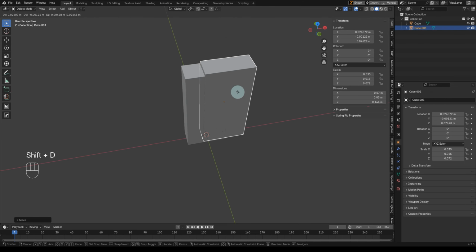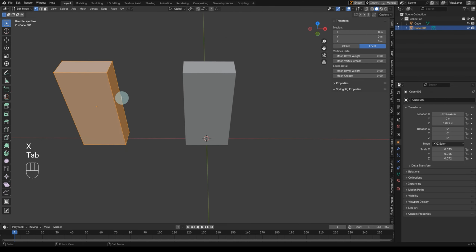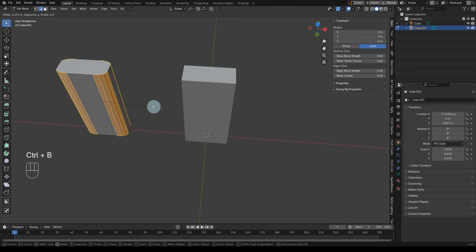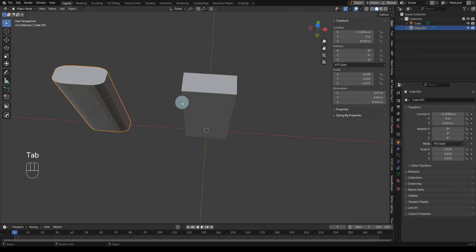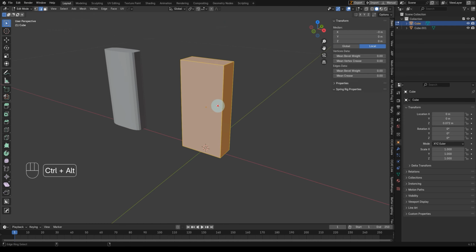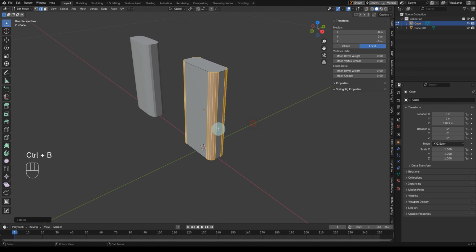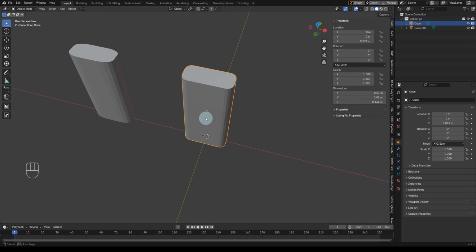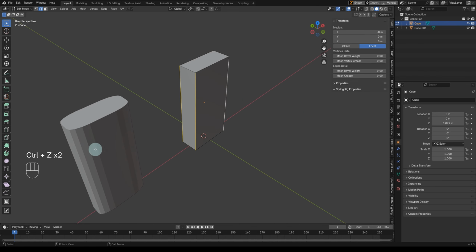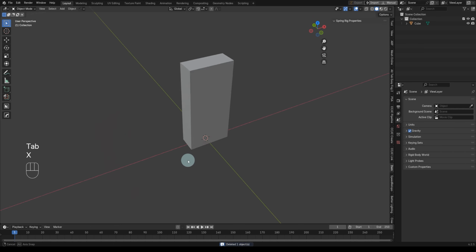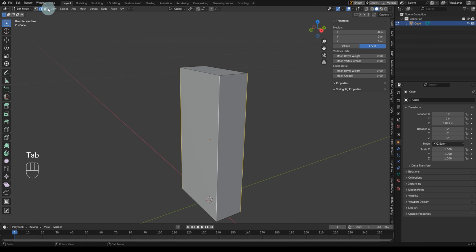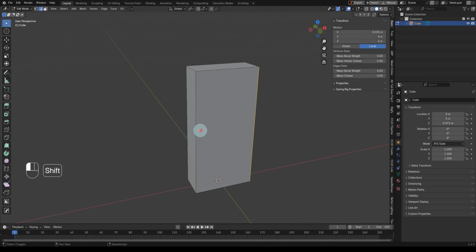Let me explain. If I shift D and I move this to the x-axis, I go to edit mode, select all four corners, and I press Ctrl B. Okay. For this one, I will apply scale, go to edit mode, edge selection mode, and then I'll select the four corners, and I'll press Ctrl B. The same stuff, but you see, different outcome. Okay, so remember to always apply your scale if you scale in object mode. So now let's continue. I go to edit mode, edge selection mode, and then I'll select all four corners.